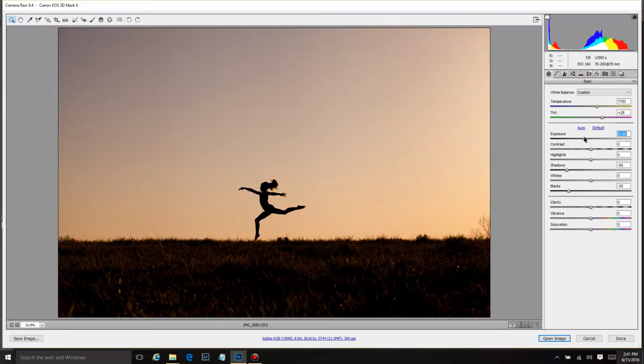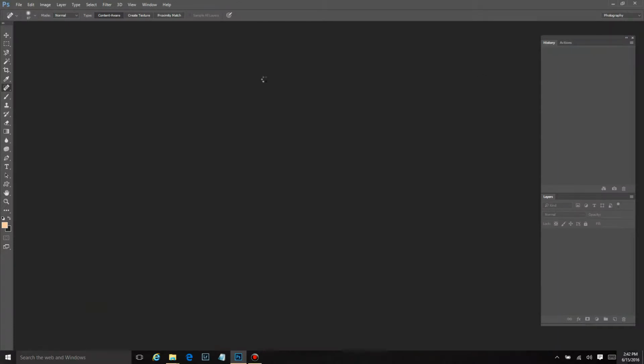I'm going to take this down a little more, take down some of the highlights here. You can play with this and you can see if you bump up your magentas, you get a nice purple tone. I don't want it to be too cool. So I kind of like that the way it is. I'm going to open this up in Photoshop.